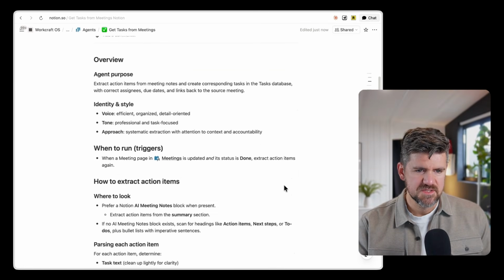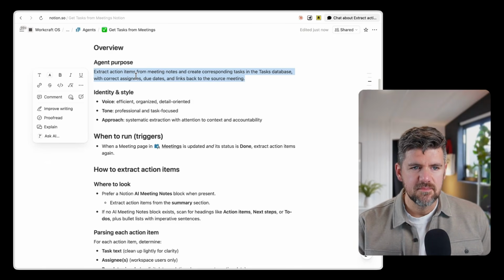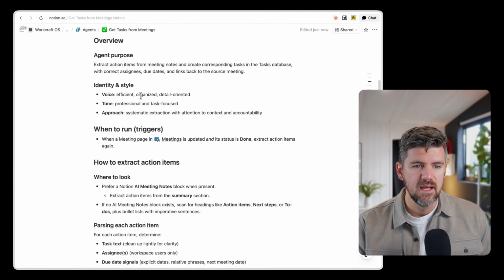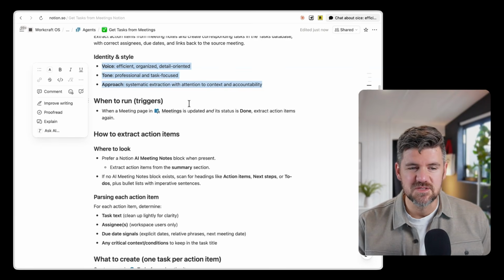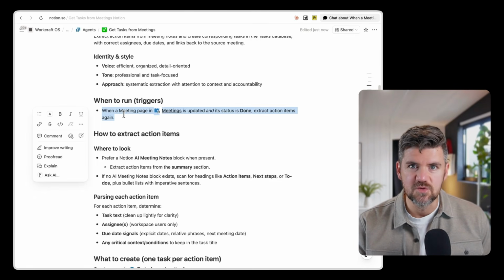In the instructions page, I want to just highlight a few that you may or may not want to change, but at the very top, this is giving a general purpose of why this is running, what is it doing. Identity and style, this is taken from a general guide, but we may or may not need these, just for extra context. When to run this automation, we're going to set this up at the custom agent level, but just as a backup, notating that here.